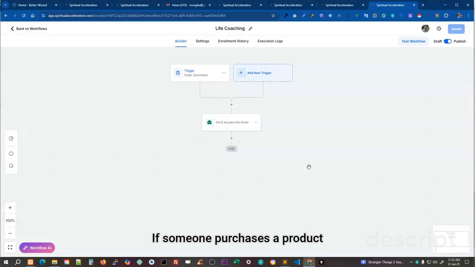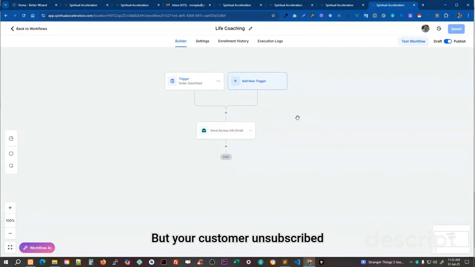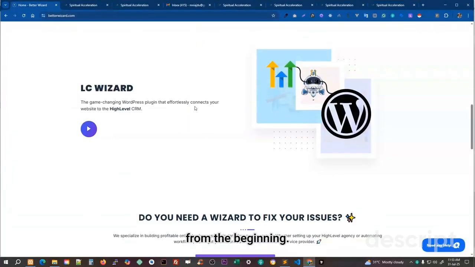If someone purchases a product from you and you need to send an important email to that customer, but your customer unsubscribed from your email list and you enabled DND for that customer, how can you send your email to the customer? It's a mystery. Let's solve it. Let me walk you through from the beginning.